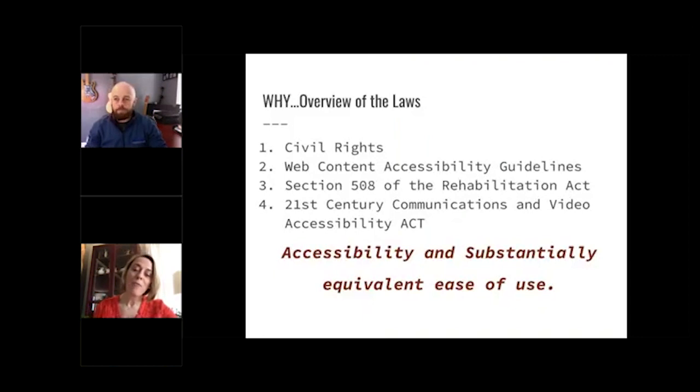Awesome. So as we've been doing this work, we've been taking a look at some of the hot and burning questions. So these are all rooted in the law. So Daniel, give us a quick overview of that. Sure, this is best practice, but it's definitely also rooted in the law. And when we talk about the law, we're really talking about civil rights, as well as the Web Content Accessibility Guidelines, or the WCAG 2.0 guidelines, and Section 508 of the Rehabilitation Act, the 21st Century Communications and Video Accessibility Act, and one of my favorite phrases ever is accessibility and substantially equivalent ease of use.